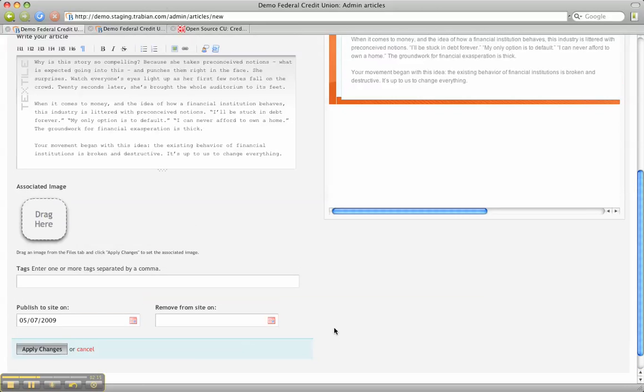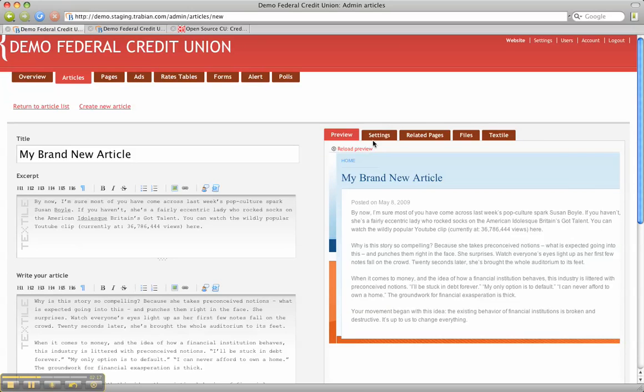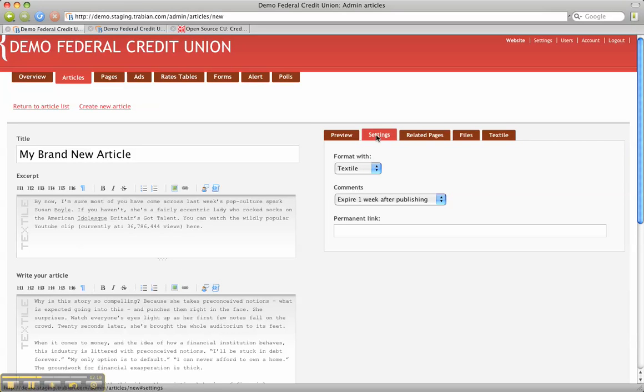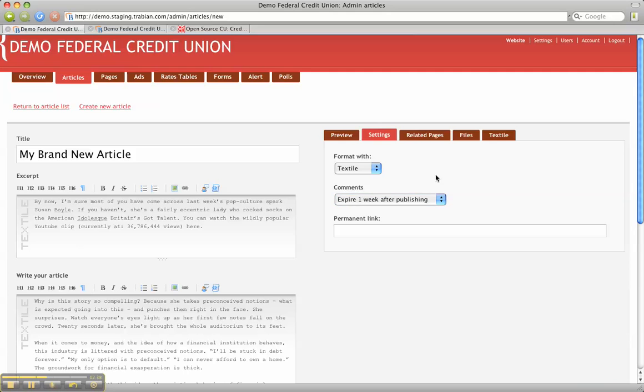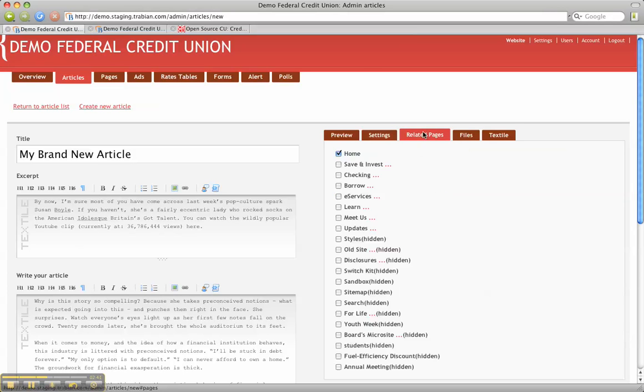So I'm not going to apply changes just yet because I want to do a couple of things. I can allow comments on each article if I'd like, functionally making it a blog, or I can not allow them. And we can set this up to be the default is not allowed or the default is 1 week. But even if it is the default, you still have the ability to override it. I'm going to show you 1 week what the comments look like.